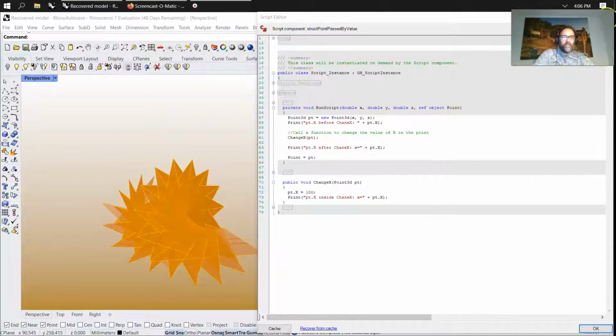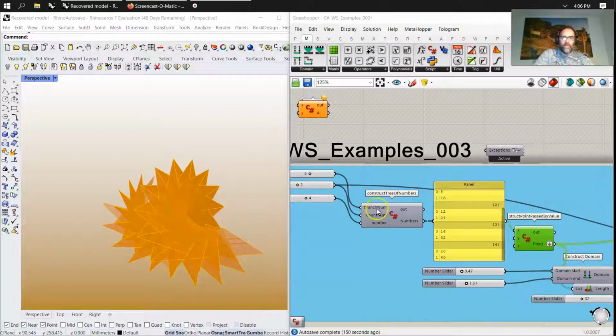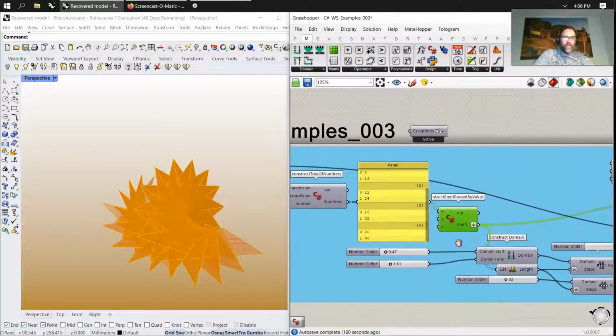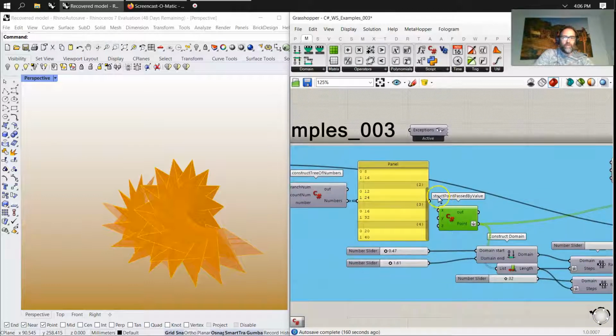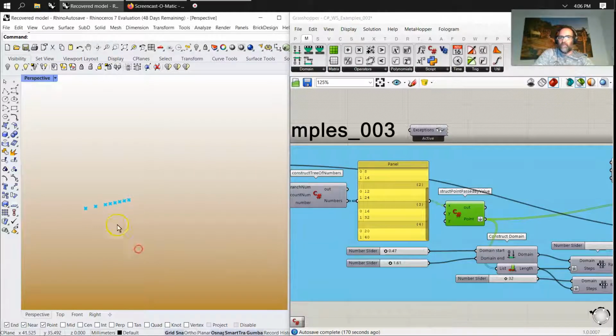Whoop. Let me close it out for a second. This one is construct tree of numbers. Okay, this one is structure. So it's a structure, so it's a struct, but it's point passed by value, which is the same as any point item. It's basically just grabbing numbers and it's grabbing a tree this time and generating points. And that's what gets kind of interesting because there's your points. Not too exciting. Those are the points that drive it.